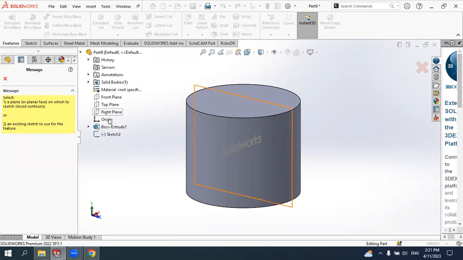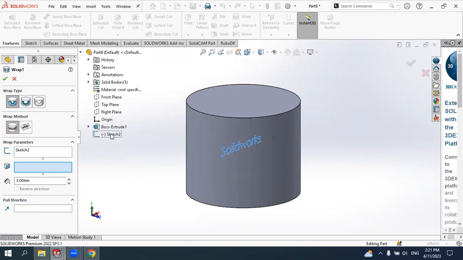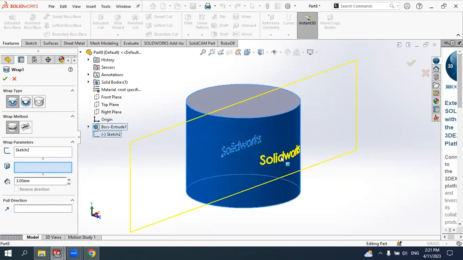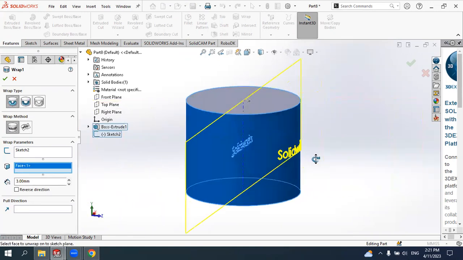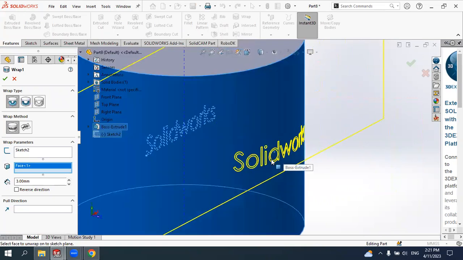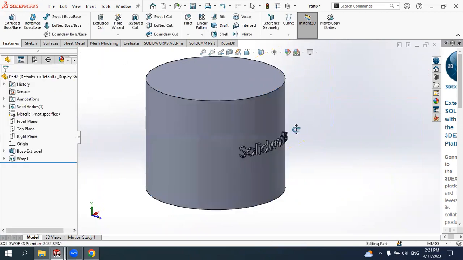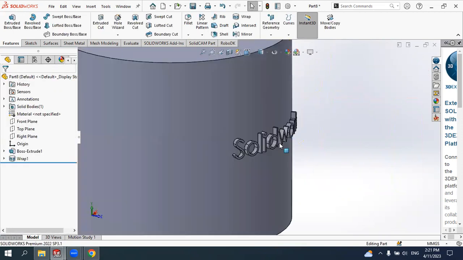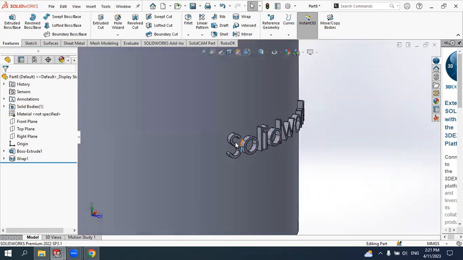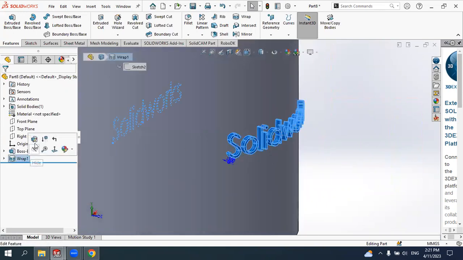Select this sketch, and select this option, the boss. You can also choose the cut. We will see it as a face. Select this face. You see it is wrapped and extruded on the circular surface, this text. If you click OK, it will be wrapped along this circular surface and extruded. This is the wrap function.